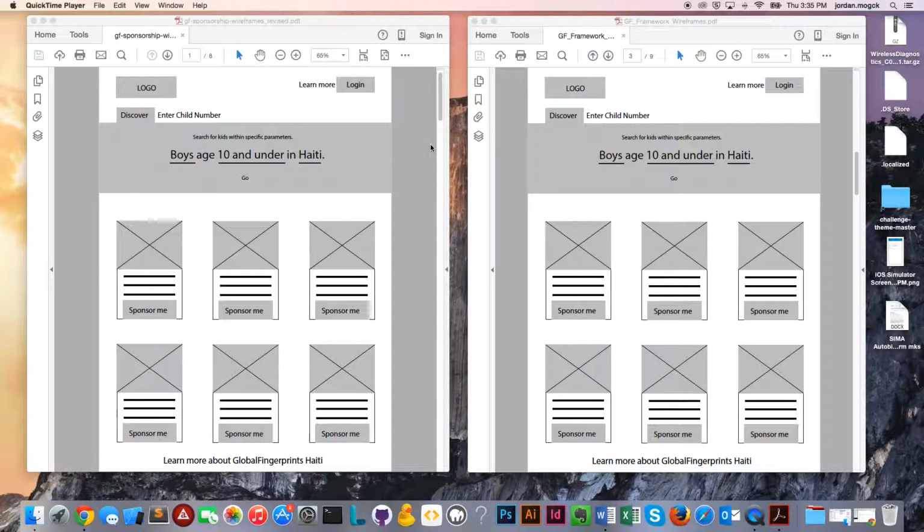and primarily among kind of the Sharon crowd, the persona. The primary persona for Global Fingerprints is a middle-aged mom, maybe a grandmother who is passionately involved in their local church. I really designed this both for Sharon and for kind of the youngish, intentional mom who is looking for something to get her family involved in, to teach her kids about the world and doing good in it.